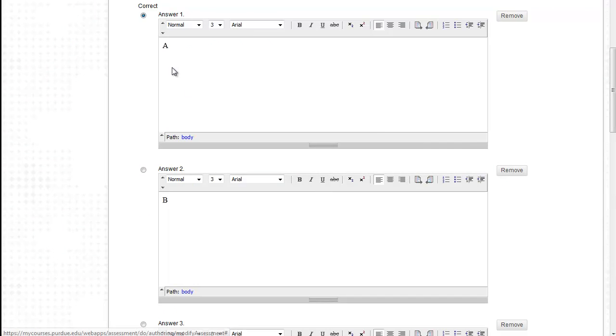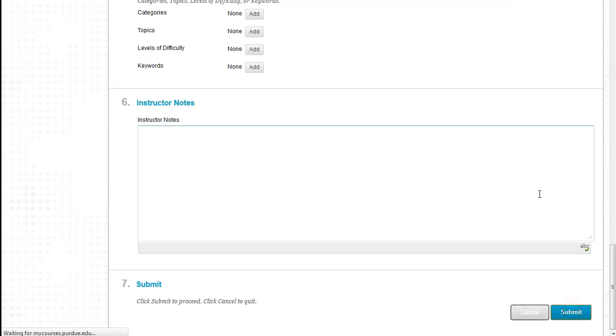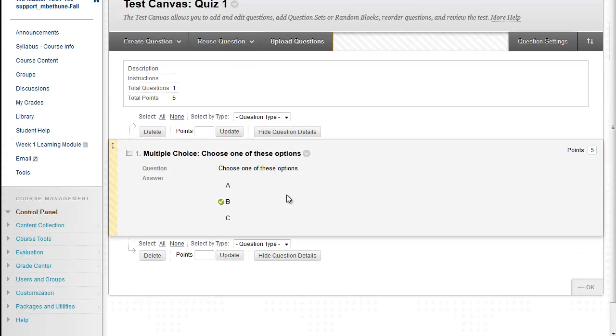Scroll back down and you can see there's a radio button next to each answer to indicate that it's correct. Let's say I wanted to change it to answer 2, I could do that. Also, when I was setting up the question originally, I could have selected answer 2 as correct. When I'm done, click Submit. And you can see now that answer B is updated to being correct. At this point you can add any questions you'd like, and when you're all done, click OK.